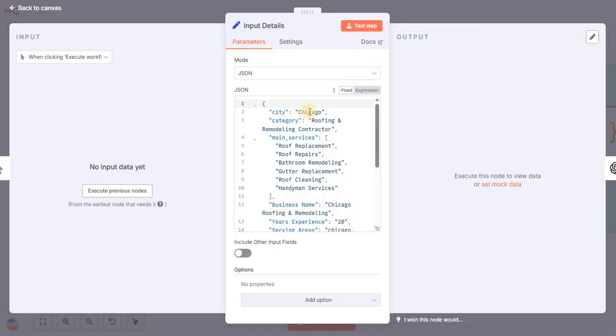So we can just put the city name where we are actually providing the service, sorry, the city name over here. Then we do need a category over here, roofing and remodeling contractor. Whatever your category is, you can put that over here. This is just for the AI, so it can write the best content according to your services and category.